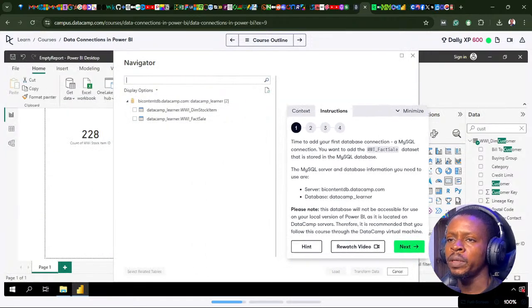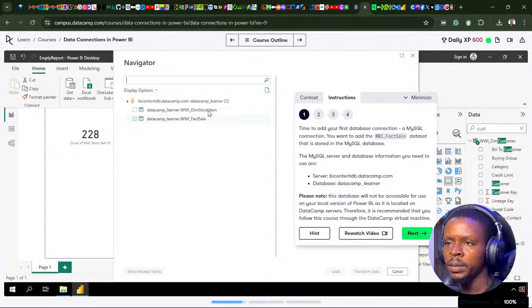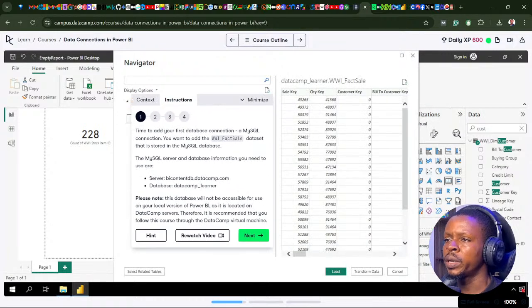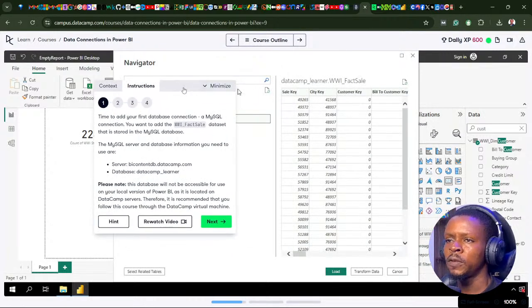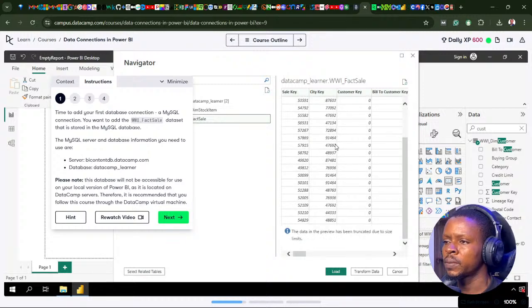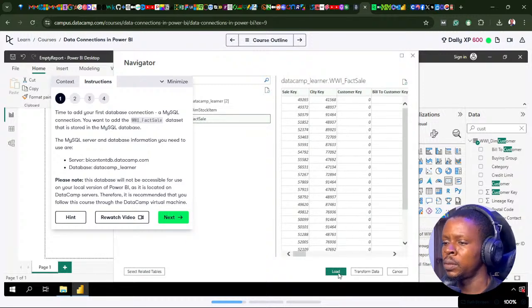Oh, we have just two tables there. The stock item table and the fact sales. Once you connect to the fact sales, we check the mark so we can have a preview of what the fact sales table looks like. Then click on load.